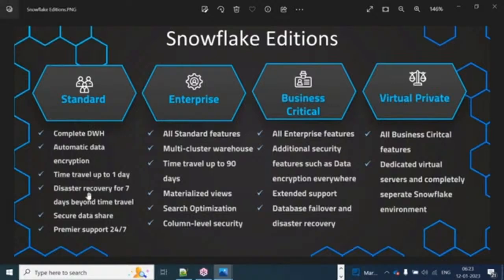Coming to the enterprise edition, whatever features are available in the standard will be available. That is very basic. The second one is the multi-cluster warehouse. Yesterday we discussed single warehouse and multi-cluster warehouse. In standard edition you can only work with a single warehouse; the enterprise edition also supports multi-cluster warehouse. Time travel in enterprise edition is available for 90 days, whereas in standard it is only one day.